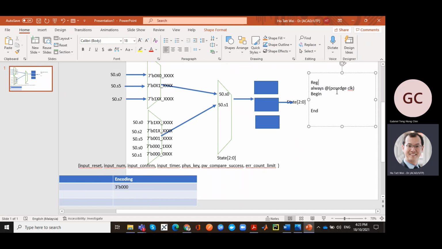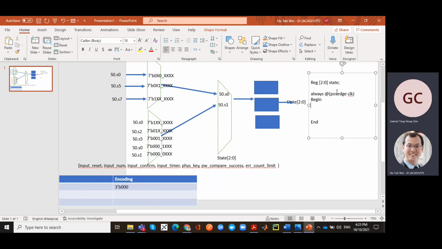So I declare reg state. Not going to care about the caps. Actually, you're not supposed to have caps. I can do that. Okay, so right.